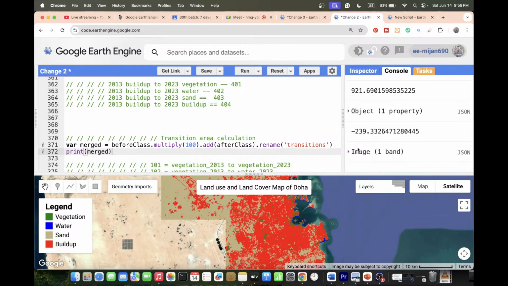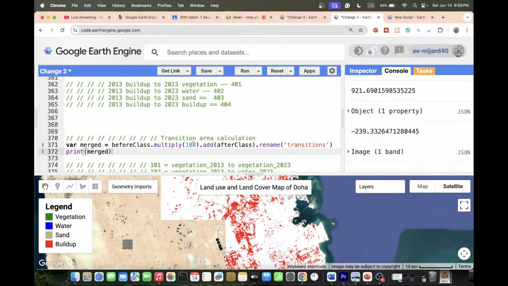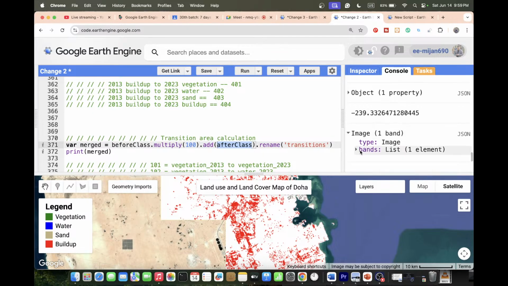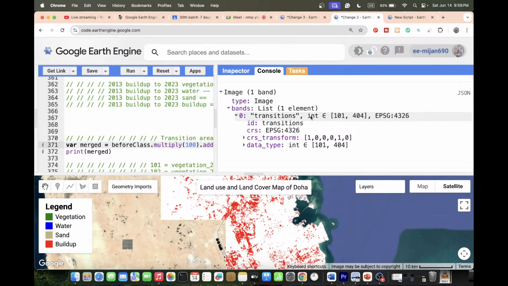Excuse me, yeah please, why are we multiplying by 100? Okay, I'll explain that. This 100 is one kind of formula. If you check after multiplying by 100 and adding the after class, we find this type of value. It shows the transition, and it includes integer values from 101 to 404.